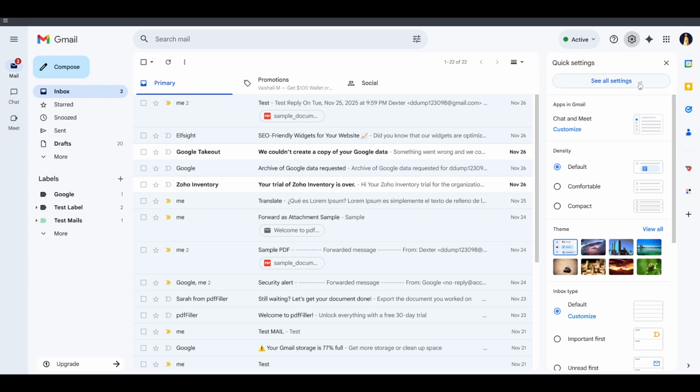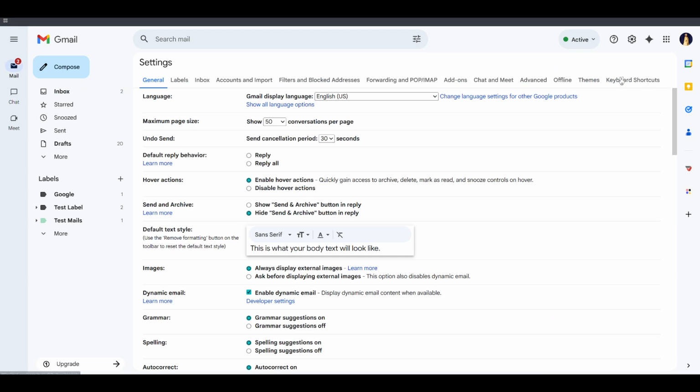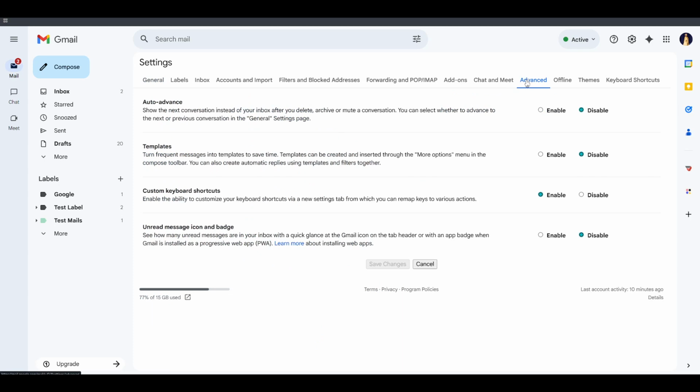This takes you to the Full Settings page, where you'll see a row of tabs across the top. There are several categories here, but the one we want is called Advanced. Go ahead and click Advanced. On the Advanced page, you'll see a list of experimental or optional features. Look for the section labeled Templates. If Templates is currently disabled, you'll see the option to enable it. Click Enable to turn it on.